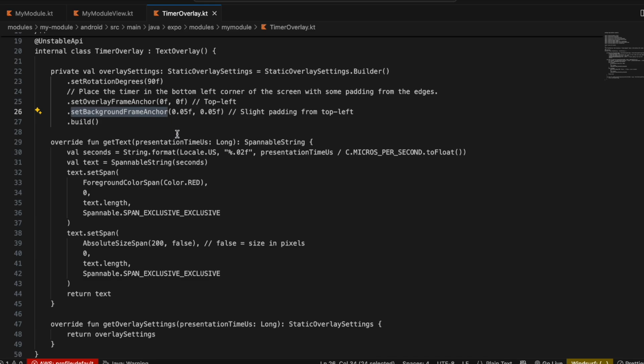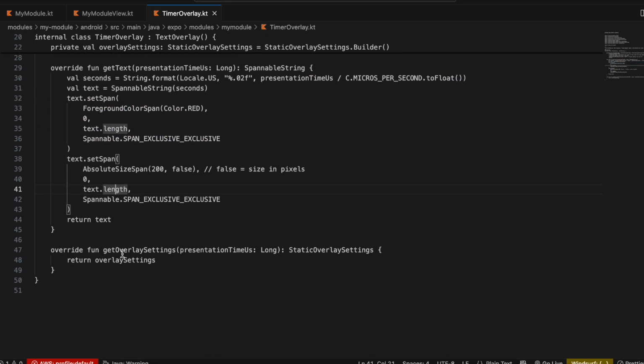Then here we override this particular method called getText, and here you can see I'm passing this particular time format, right? But here instead of this time format you can pass your own static text. If you don't want to change the text, you can pass it over here as well. And here we just set the SpannableString, then do text.span over here, and here we call getOverlaySettings and return overlay settings as well. So yeah, that's all there is to it.